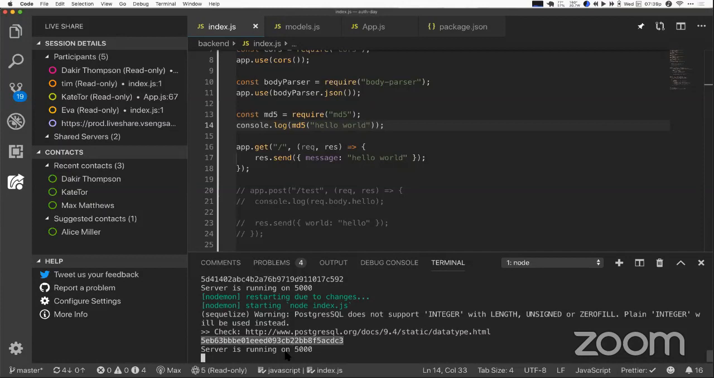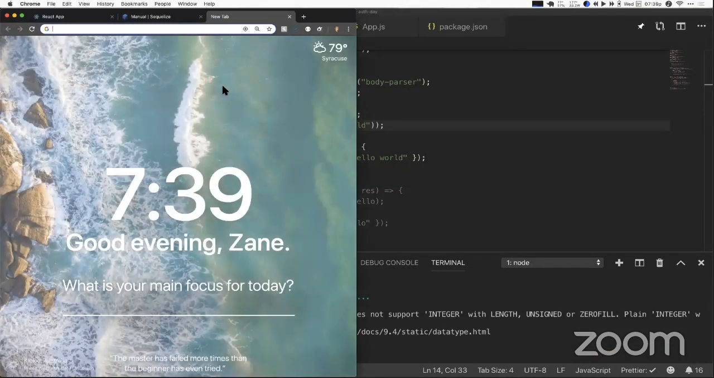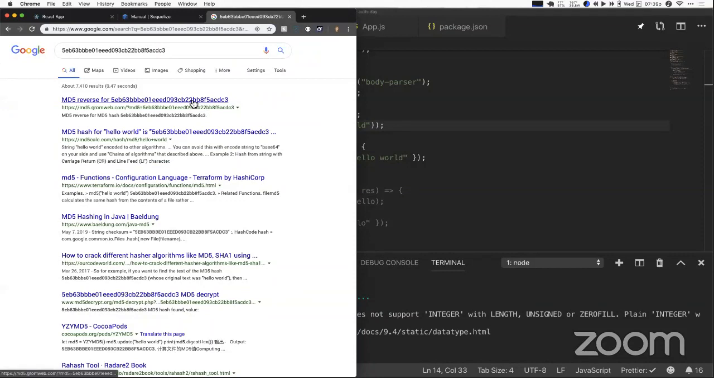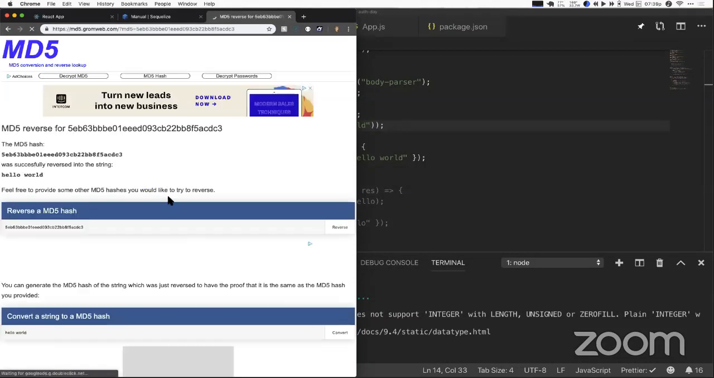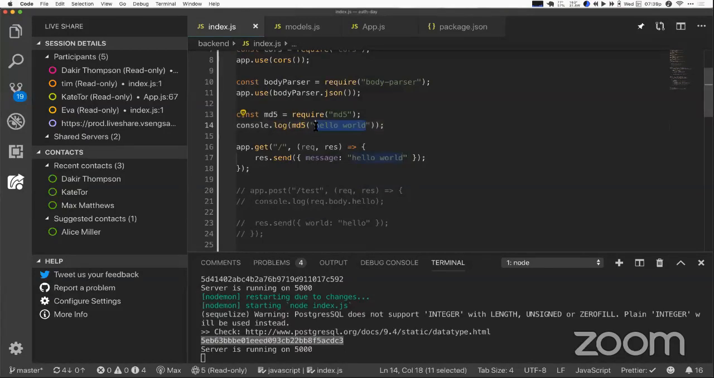So we are going to go to Google, and we are going to just do a search for that. MD5 reverse. Oh, well, that's not good. It figured out it was hello world. Okay, well, that's an obvious one. I'm sure we can get more secure here.